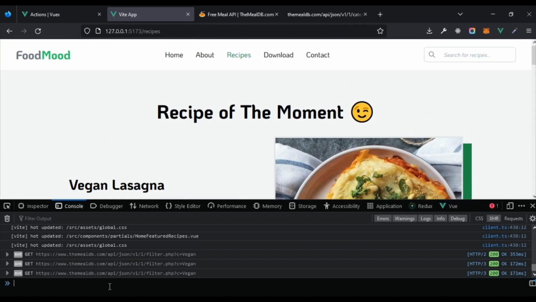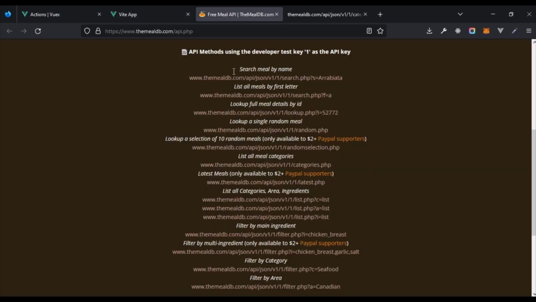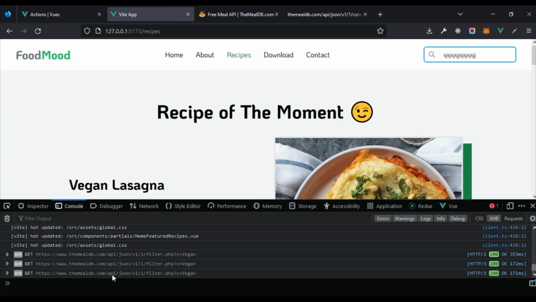Okay, one last little thing, even though it isn't about Vuex, is remember this loading input right here. How about we actually fix that and make sure that we can type and search for something, and it makes use of this endpoint. So this search endpoint, search meal by name endpoint right here. So how about we actually do that now?